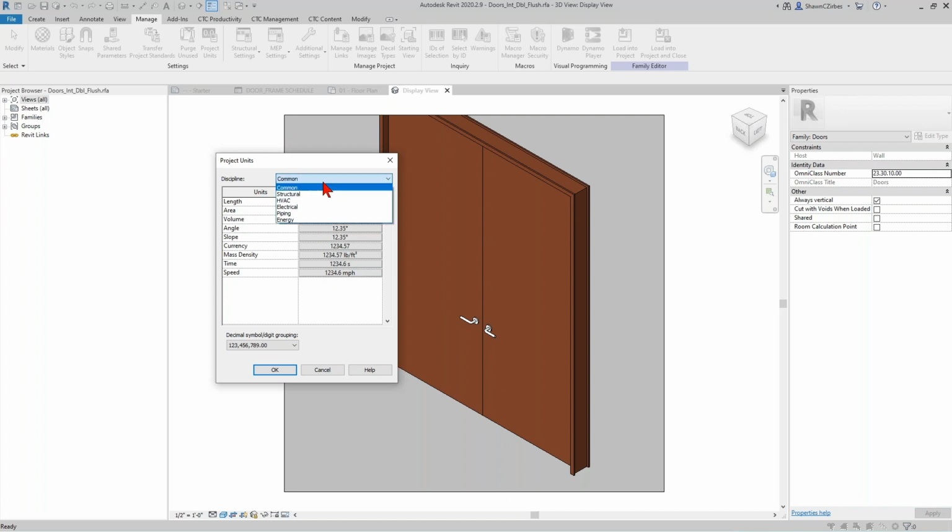But when you start getting into some of the other disciplines like HVAC, electrical, and piping, there's a lot of settings inside of there, structural as well. And if you have a template family that has all of the units of measure set up exactly the way that you like them while you're working within the family editor environment, you can use that as a template.